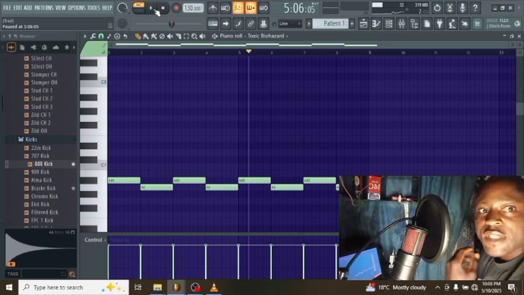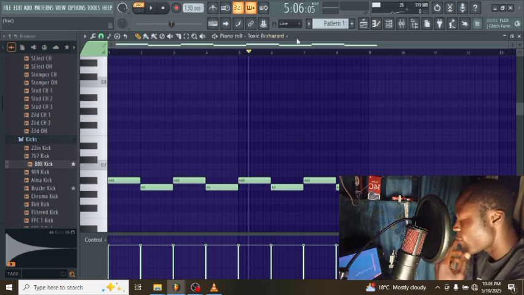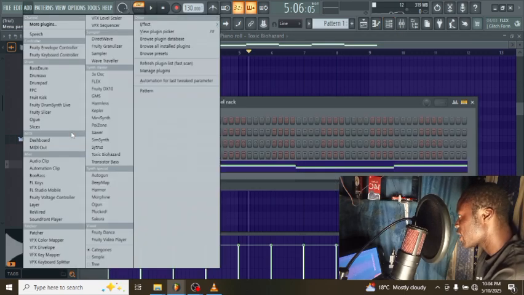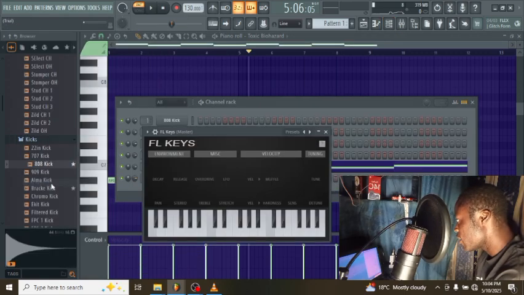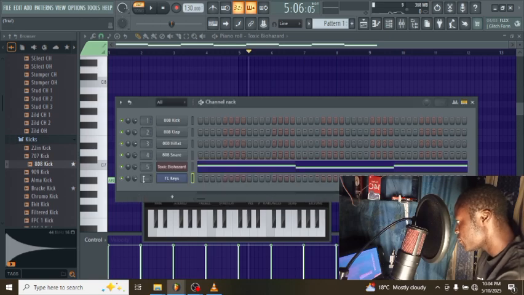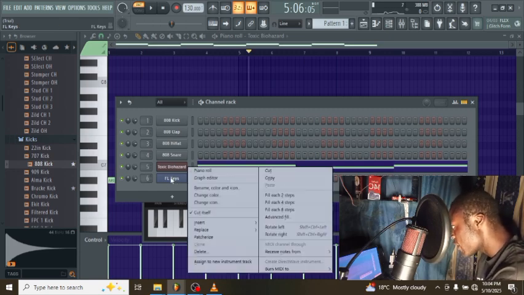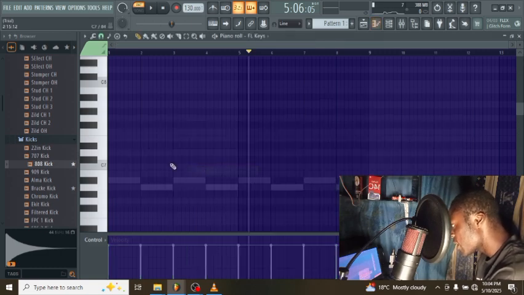The next step is I'm going to pick another melody again today for my Serbia trap beat. I'm going to click on my channel rack, click on add here, click on FLEX keys, put my cursor here like this, left click and hold, just turn the mouse wheel to channel 6, put my cursor on top of my keys plugin, right click, press piano roll. This is my piano roll on my screen.